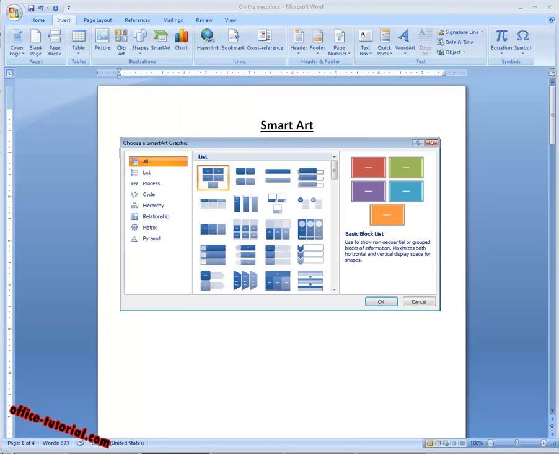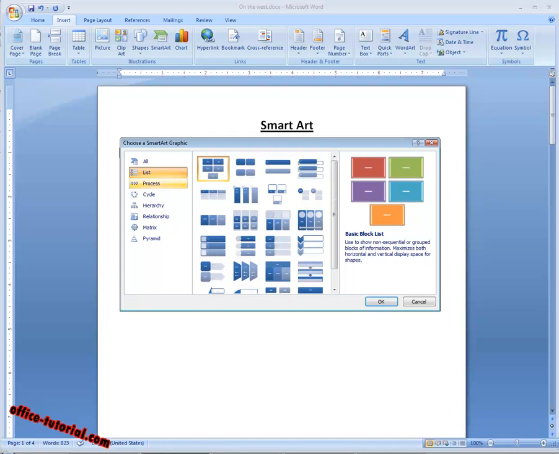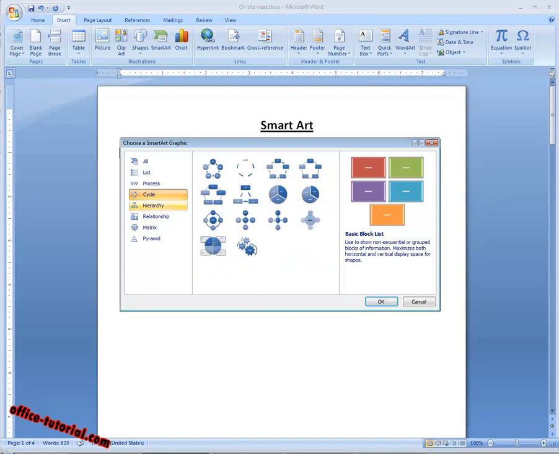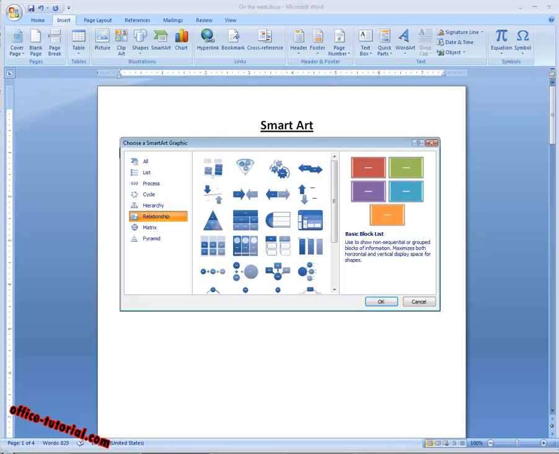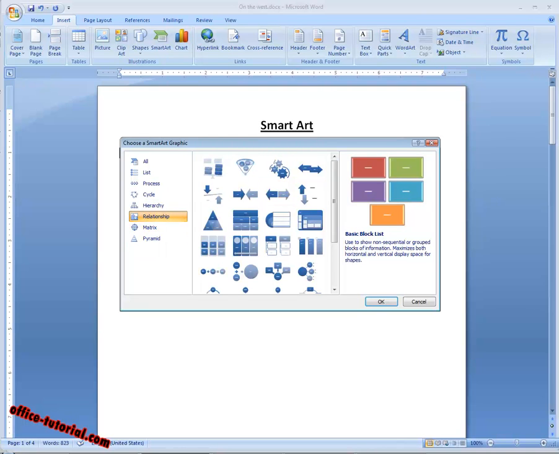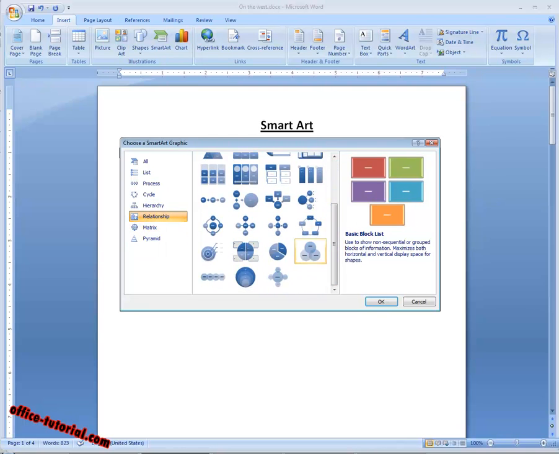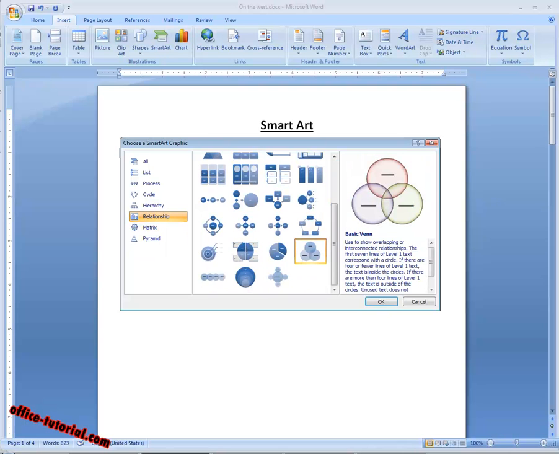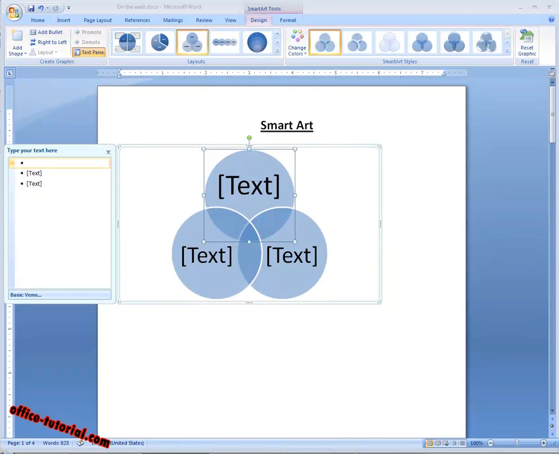Here we've got a list of some categories of all the Smart Art. We have the list, the process, the cycle, the hierarchy, the relationship, the matrix, and the pyramid. Let's take one from the relationship. Let's take this one, the basic Venn. We'll click OK, and now the Smart Art is added.